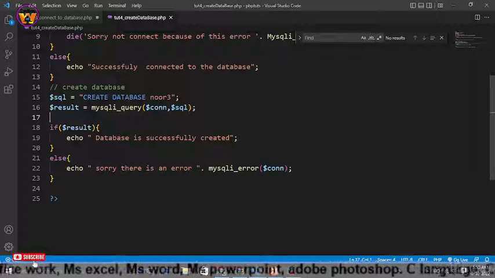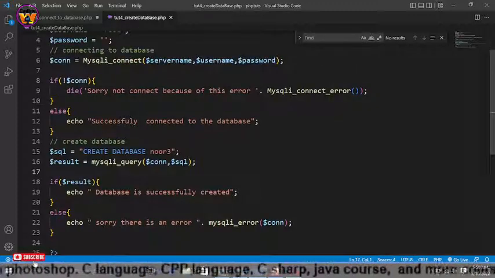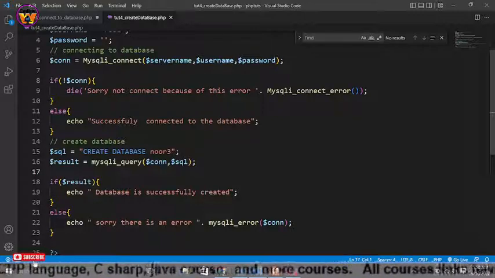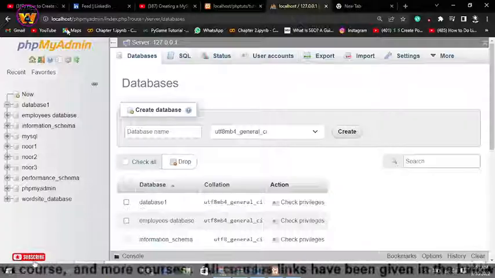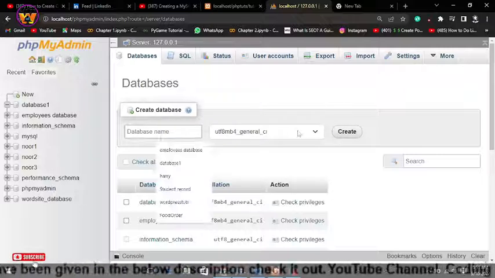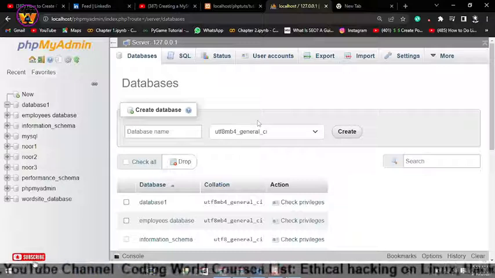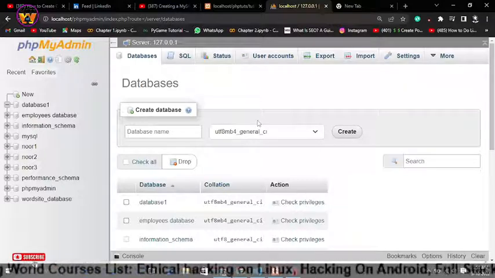So in this way you can create your database directly from a PHP script. As I have already mentioned, you can create your database using phpMyAdmin. Just click on this and it will provide this, give it a name here and go to create. Okay, so that was all about creating a database from a PHP script.